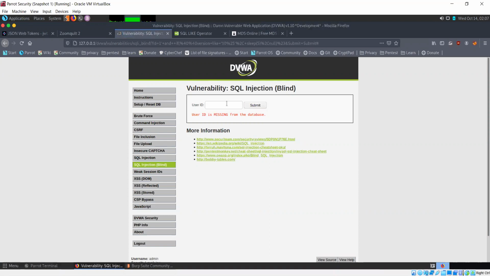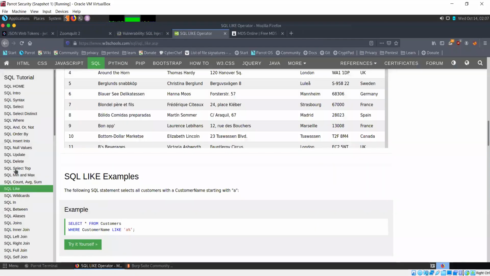So now you can see that it responded after 5 seconds. That means that the condition we specified is true. Now what was our statement? Our statement was 1, and if the value of this version variable is LIKE 10, so if it's starting with 10, then sleep for 5 seconds, otherwise don't do anything, otherwise return the value null.